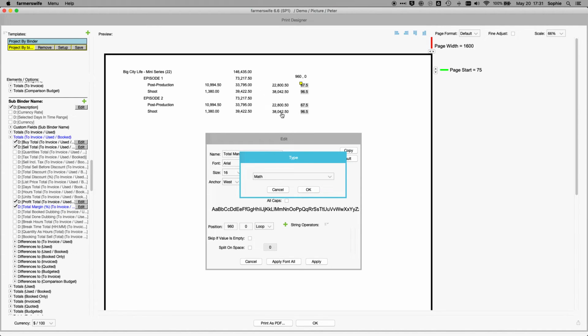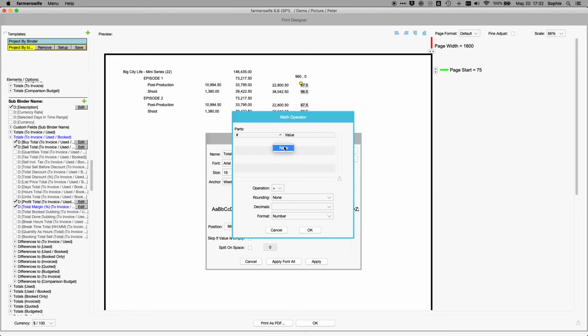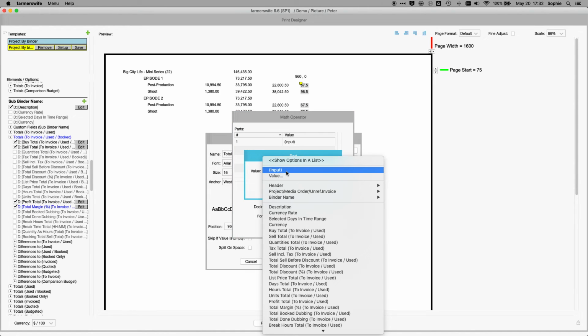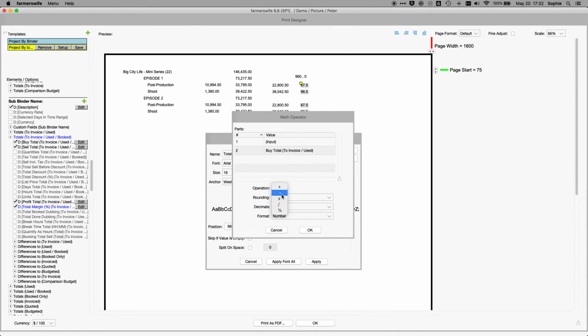Maybe, if I hadn't had this option that was already calculated by farmerswife, I might have wanted to take this value, the sell rate, and deduct the buy rate in order to see what the difference was. So I could use the math operator to do that, and I could say take this value and deduct this value to achieve that value in the end. So the math operator is here where you're saying this value is the input, and then this is the operation, and the second part is going to be whatever value that I selected, maybe the buy total and the sell total, and I would take a minus operation, so I would take this value minus this value.